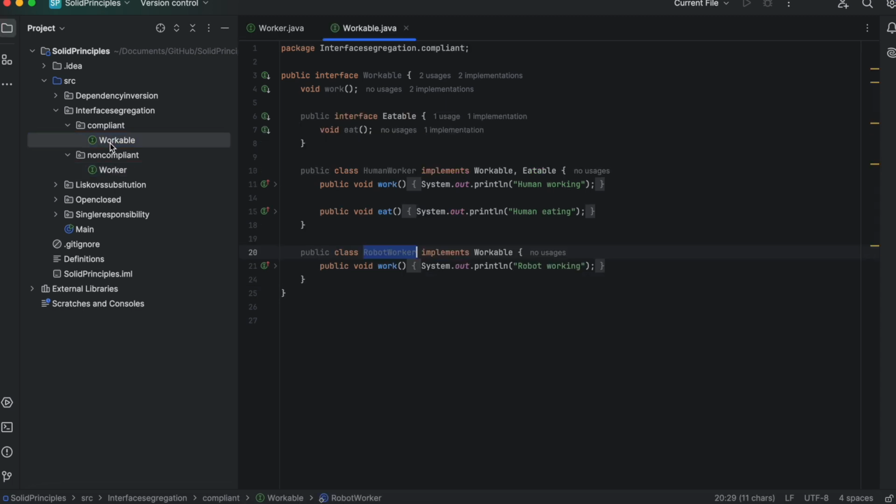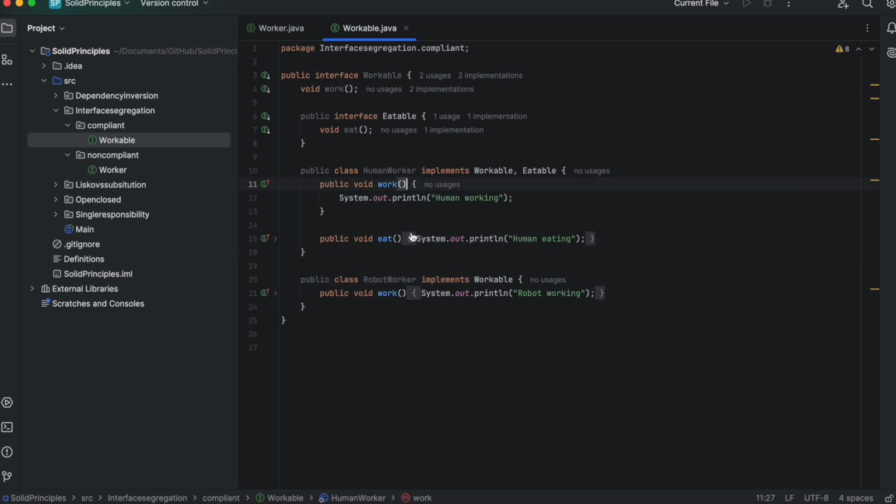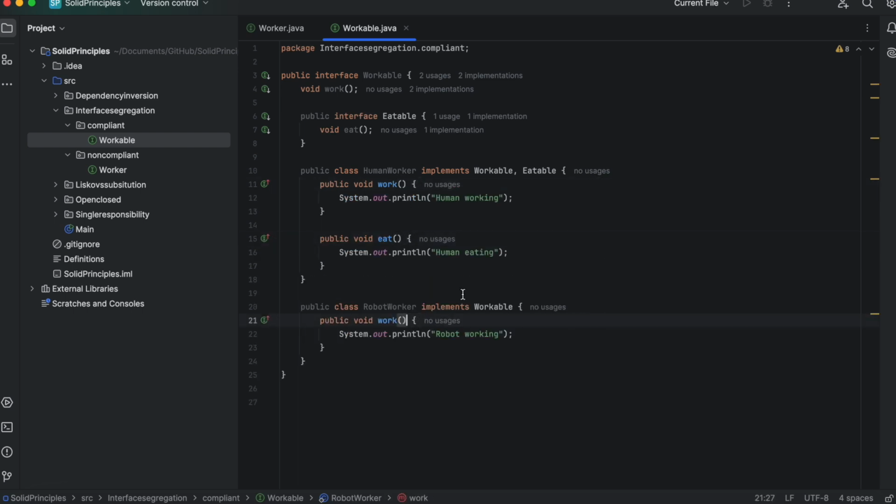Let's look at the example. Now I have a workable interface and an eatable interface, and I have segregated the capabilities of one interface into two, each containing only one responsibility or one method. So when I say worker, he can implement workable as well as eatable, but when it comes to robotic worker, he can only implement workable. So that's how you segregate the interface.